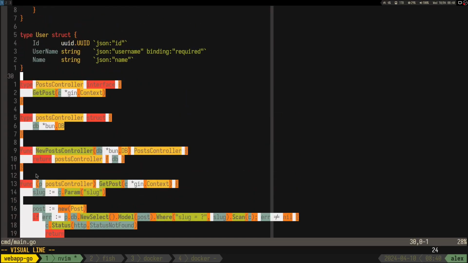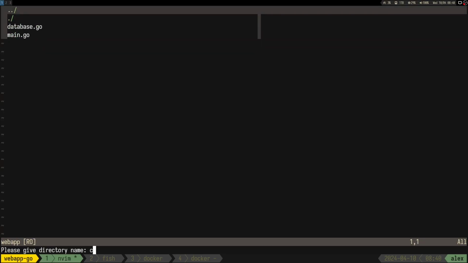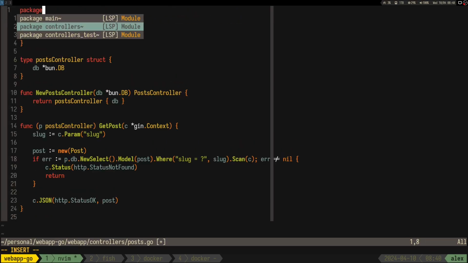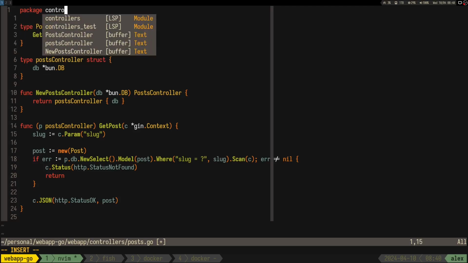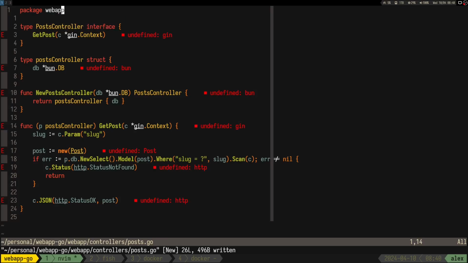To just copy it from here. So let's move this one. Let's have controllers, and here let's call this one posts.go. Can we have, can we have webapp?